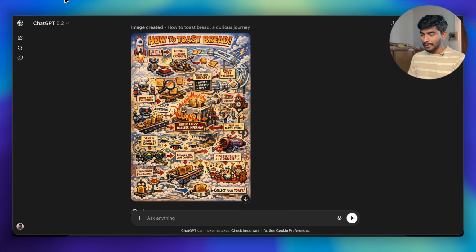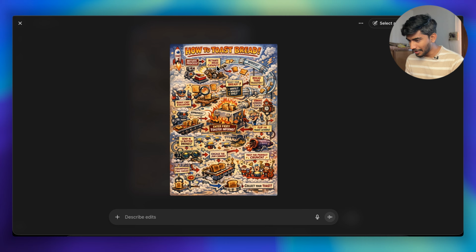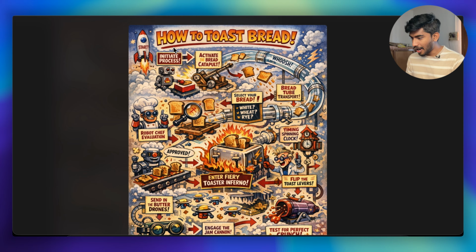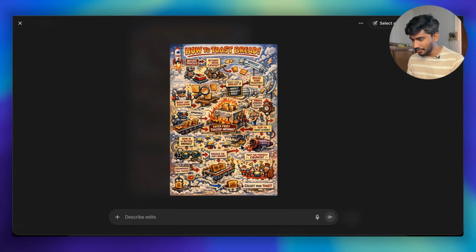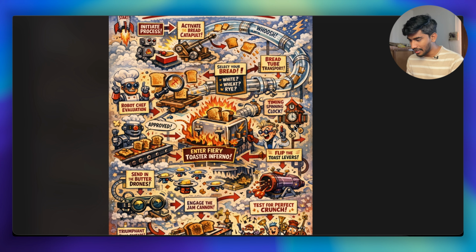Let's see if they are able to create this flowchart here. Okay, so this is what it came up with. How to toast bread: activate the bread, catapult, whoosh. This is a creative way of expressing it. Yeah, just one request: the zoom feature is not available on the image. Maybe they will add it here, but zoom or scroll is not working on this.